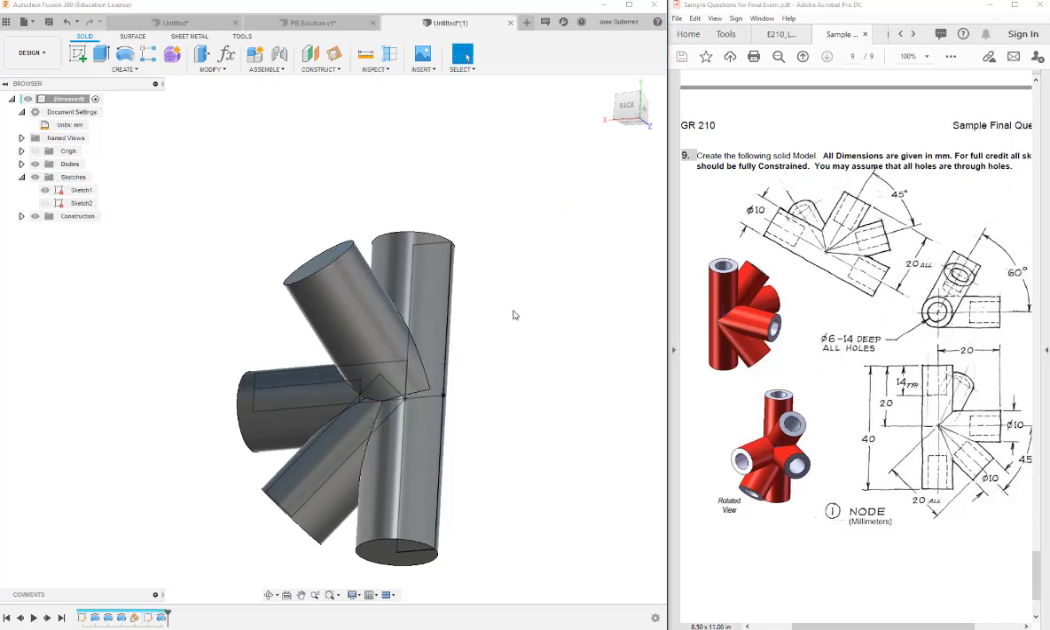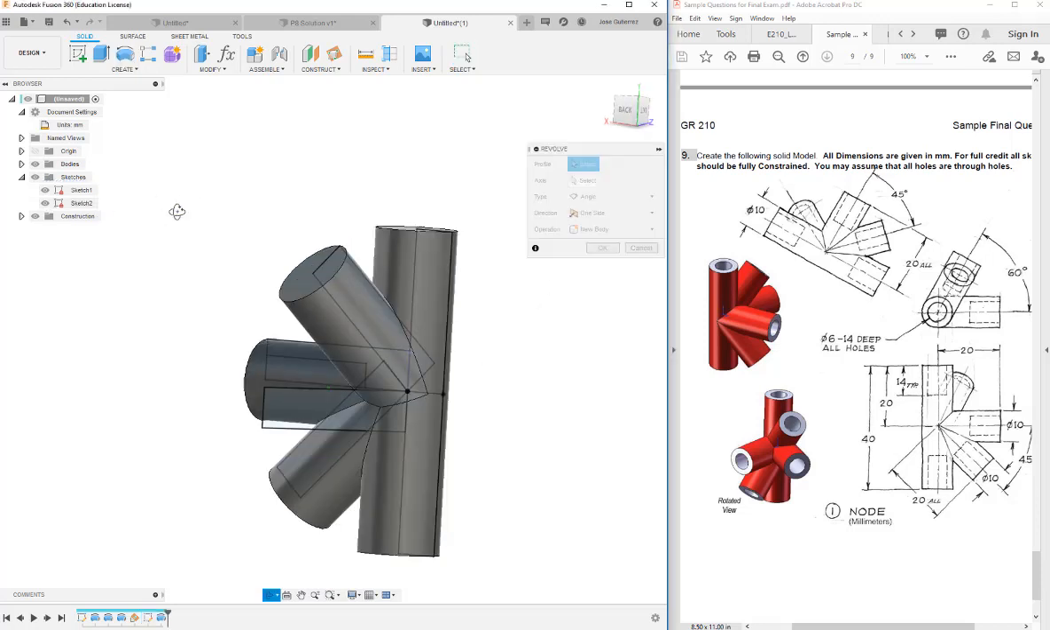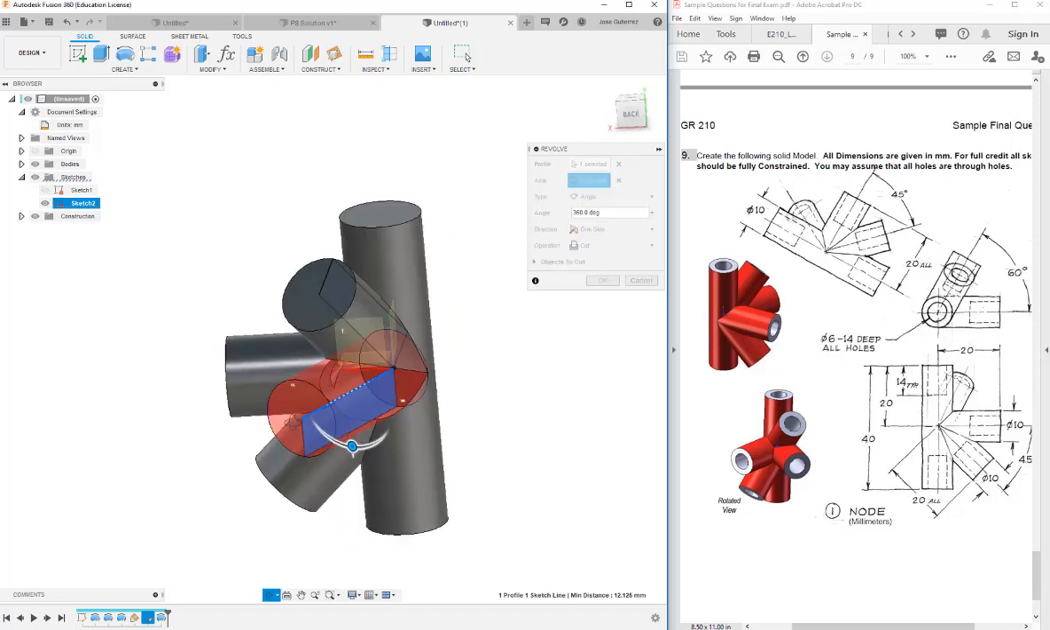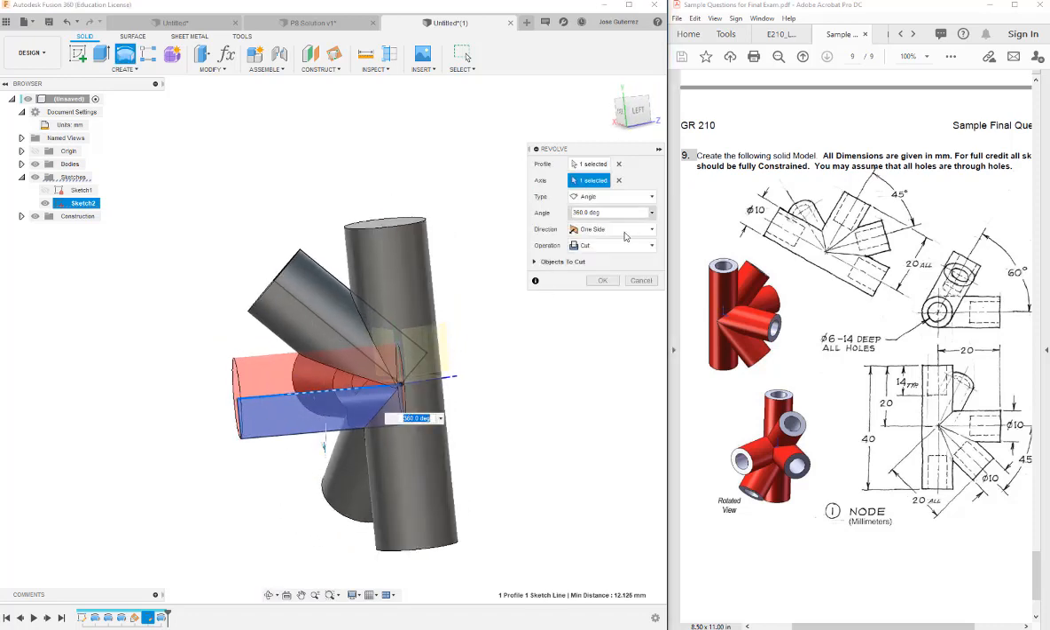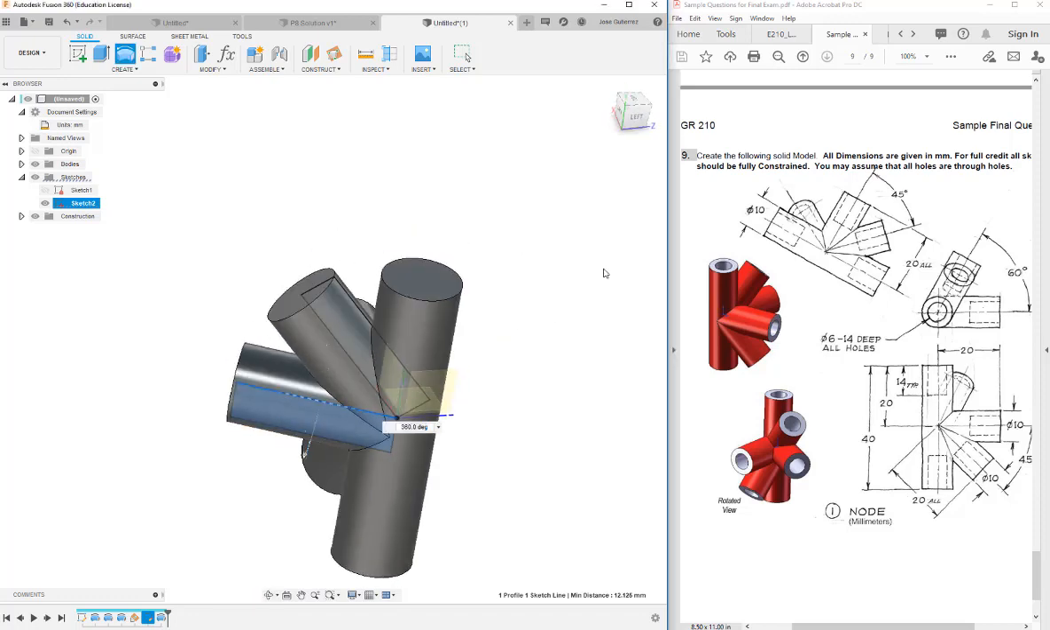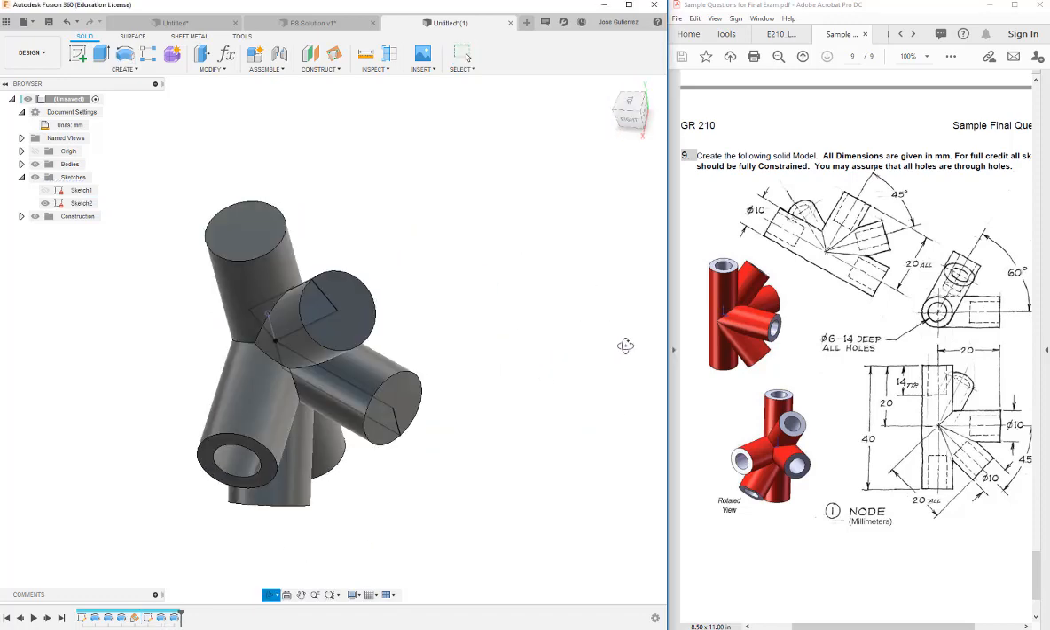Now I can right click and just repeat that, but I need to unhide that original sketch. I don't need to see that first sketch anymore. And I'll select that as my axis. I need to change the operation back to join. Okay. And so now I'm almost all the way done.